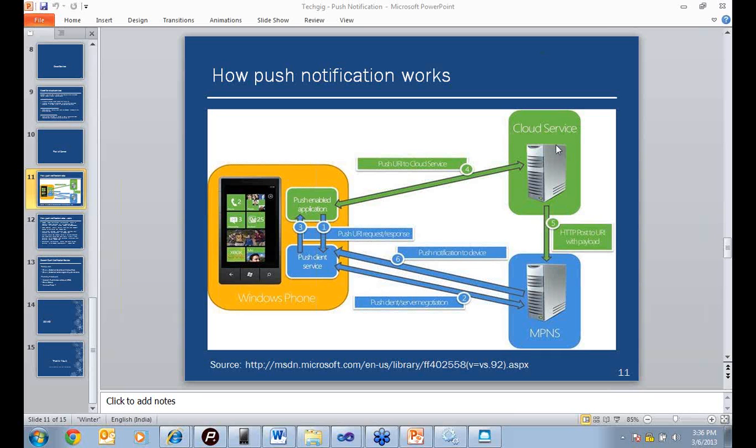Now, it may not be a cloud service, okay? It can be just about any application that is capable of sending a notification, or it can be any WCF service that you have running in-house. It may not be on the cloud, but we have it on the cloud. We can see reasons why it is best if it is there on the cloud. And then there is a third stakeholder, which is the one that is most important from the life cycle point of view, which is Microsoft Push Notification Service, MPNS.